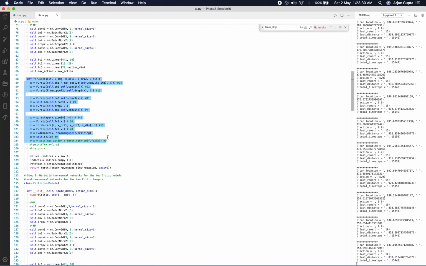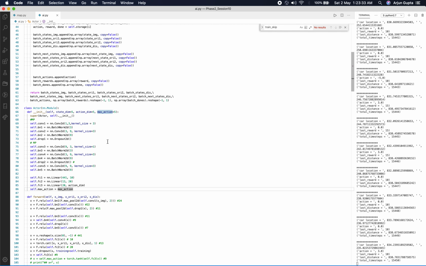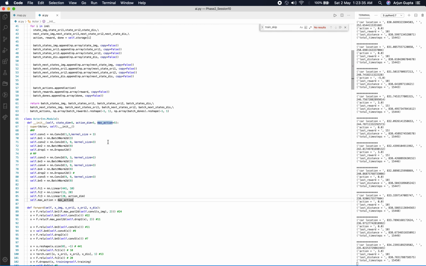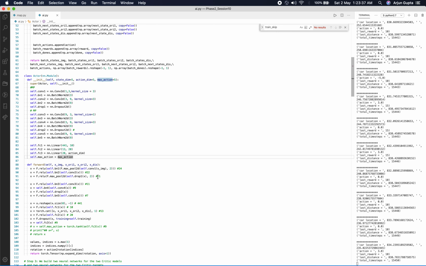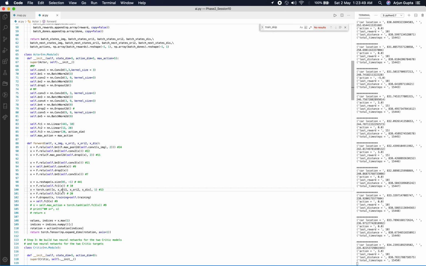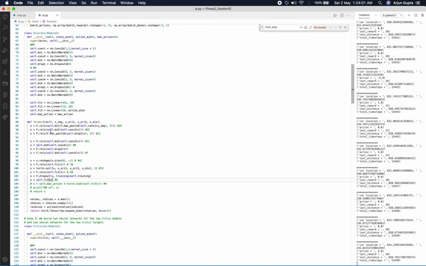Now one more thing that I want to discuss about the actor class: when the forward is called, one parameter is the image and the other parameters are orientation and distance. So once we are done with the convolution, then we concatenate the image features with orientation and the distance, as you can see here. And then again we process a fully connected layer to get the output. So this function would return an action.